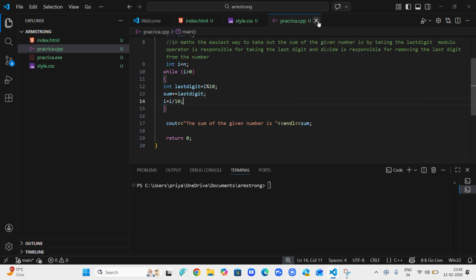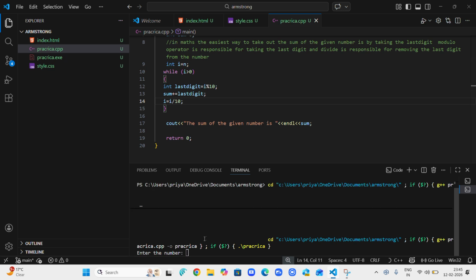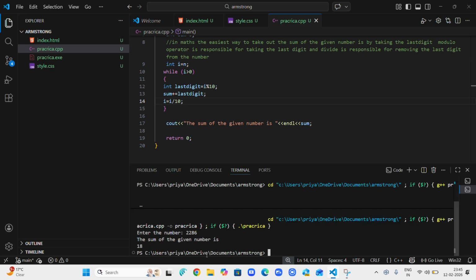Let's run the code again. Enter the number 2286. The answer is 18. Let's see what the mistake was earlier. I had used this operator in the wrong manner. First of all, sum equals sum plus last digit, let me explain further.